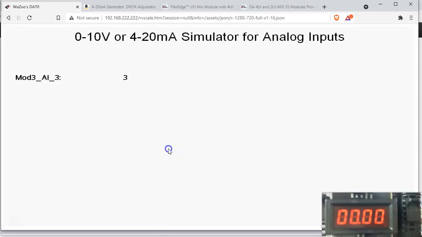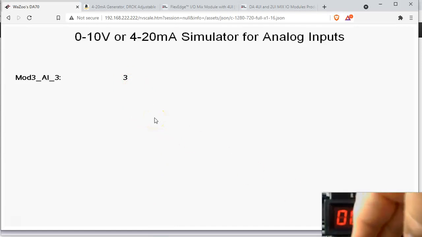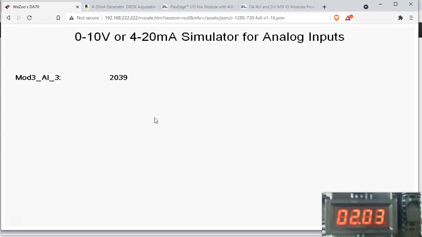So I got the web page up and running. You see right now it shows 3, but if you look at the webcam, it's supposed to be putting out 0. If I turn the knob on this thing, I can get this to simulate. If I take it up here to close to 2, something like that, right now the screen on there shows 2.03, and if you look right here, it's kind of weird, but you see a 2039.